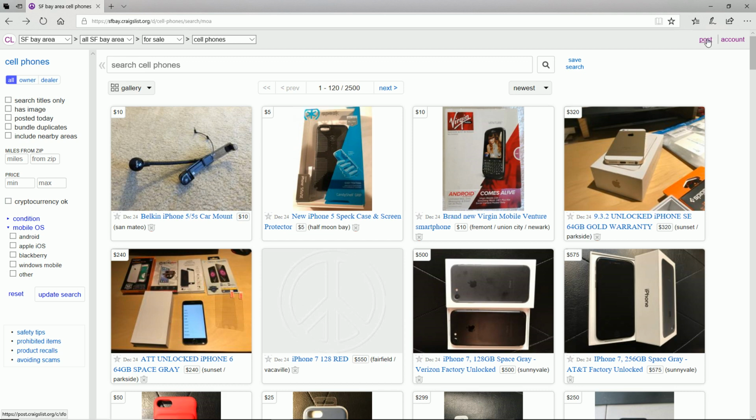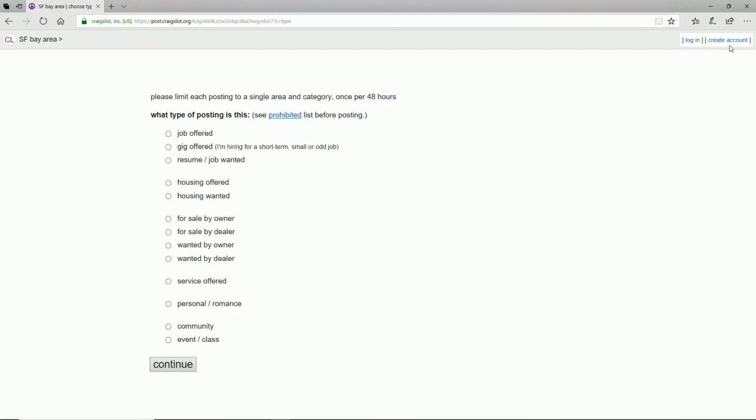So first thing to do is click post. And I'm going to be posting this without an account. You can create an account, and I highly recommend creating an account because it makes for renewing and reposting ads extremely easy. But if it's just a one-time thing for you, maybe you don't want to bother with it, that's fine as well. But there is benefits to creating an account, and it is free.